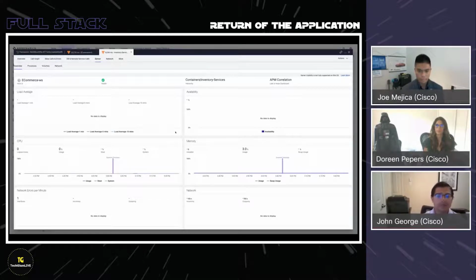So greatly reducing the number of war rooms that you have. No games of hot potato anymore. You know where the issue is. You can focus now and fix it as soon as possible.